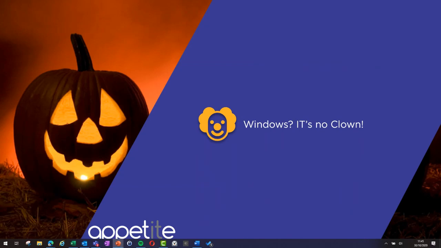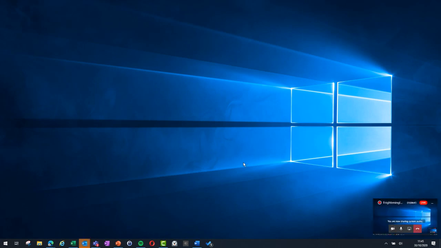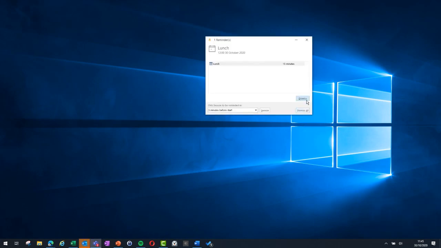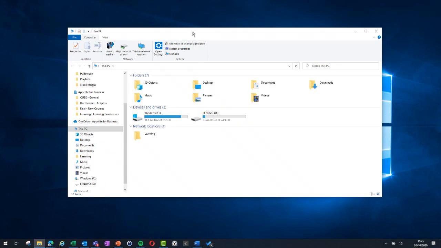So the first one that I want to tell you about, if you've got a lot of applications open on your computer, Windows key and the letter D brings everything down to the desktop. Sometimes call that one the boss is coming shortcut. So close all my things that I don't want them to see. Only kidding.